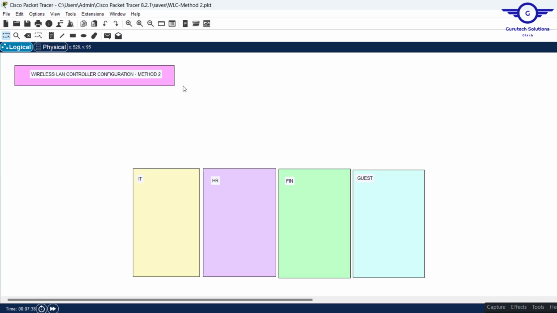So in this video, we're going to do wireless LAN controller configuration method 2. Why do I call it method 2? Well, wireless LAN controller is one of the most challenging labs in Cisco Packet Tracer, and there are a lot of ways that people configure it. So I did my research and found that we can do it using three ways. And the first way, we already did it. And if you want to access that video, here it is.